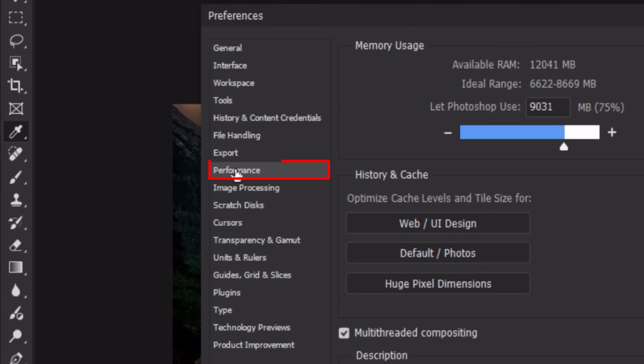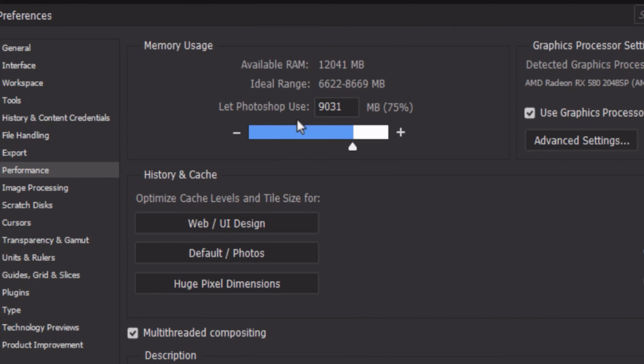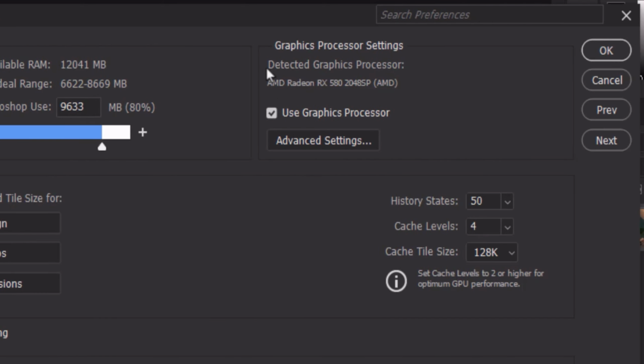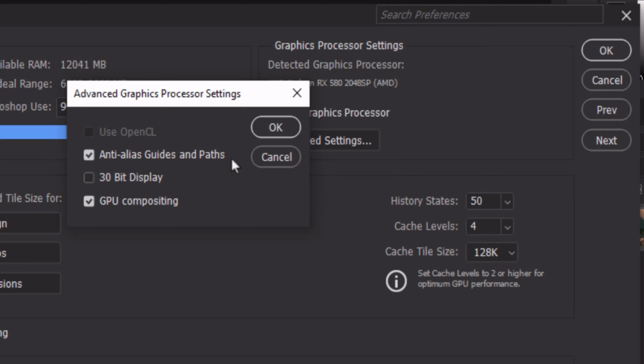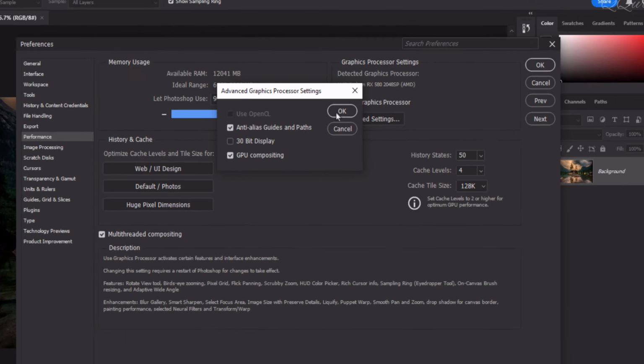Then click on the Performance tab. Here you can see how much RAM Photoshop is using. Here you set it between 75 and 80%. Now on the right side, you will see the Graphics Processor settings. In it, click on Advanced Settings. I have already disabled Use OpenCL from my graphics card. Your Use OpenCL will be enabled here. You have to disable it and click OK.